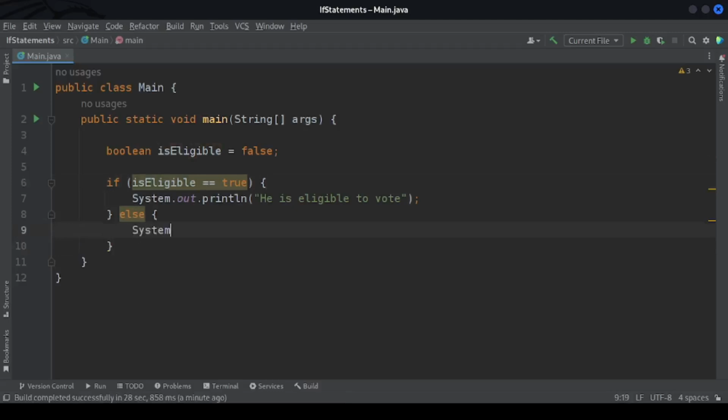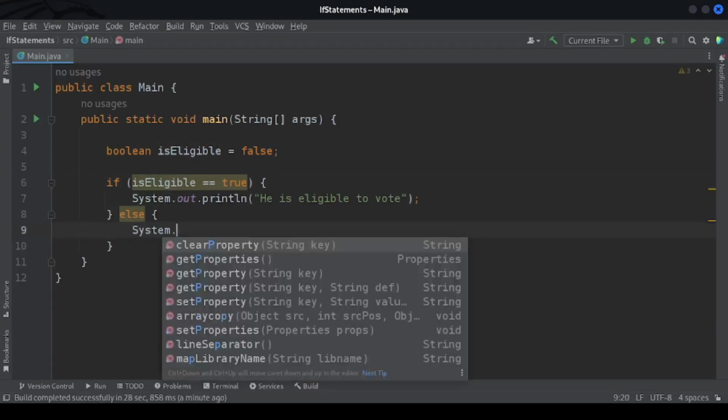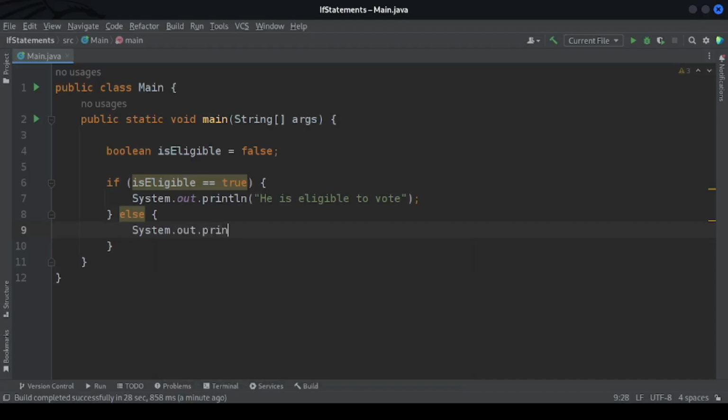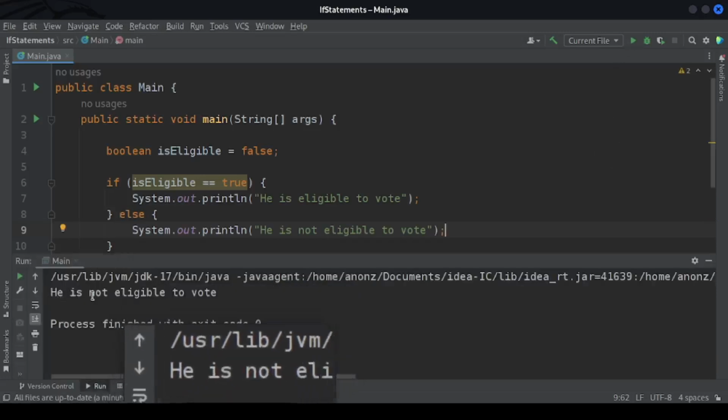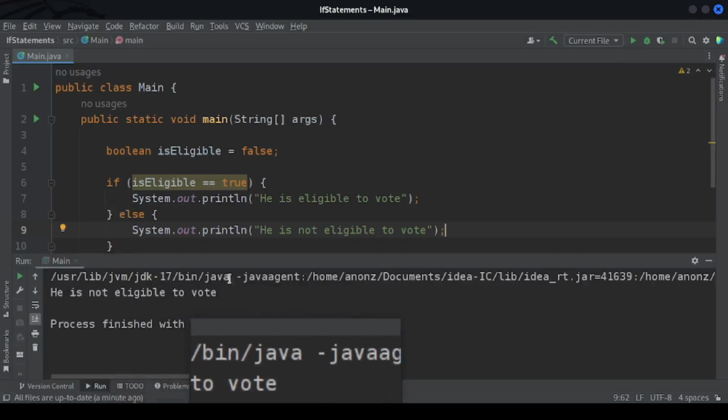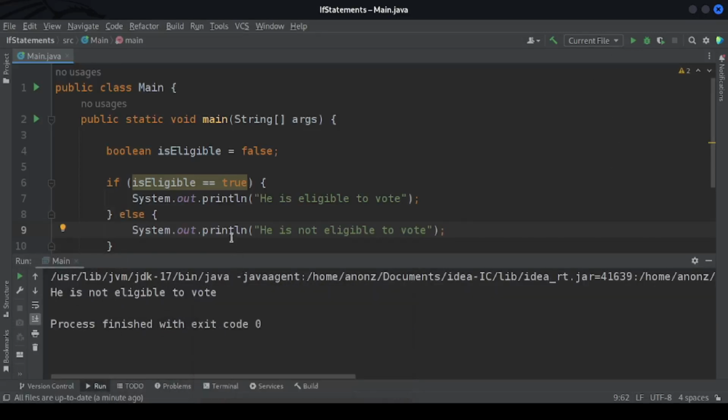What we want to do here is just print out something. Print line, "He is not eligible to vote." So let's run this again, and you see here we have "He is not eligible to vote." That's because this condition is not true, because isEligible is false, not true.